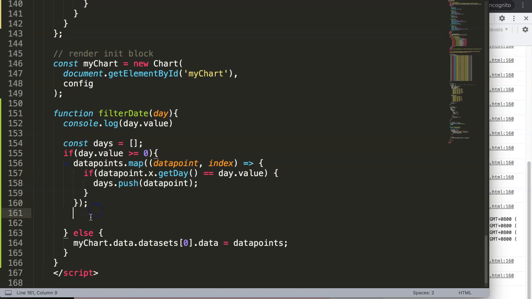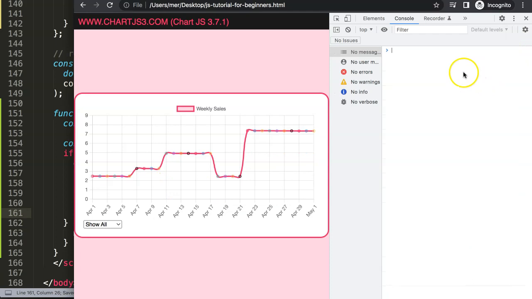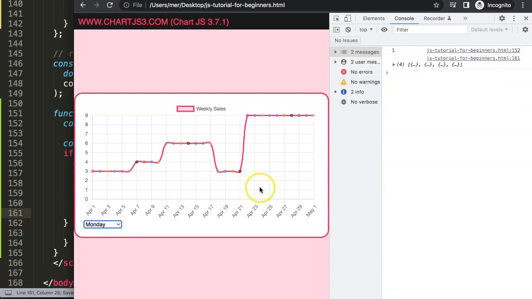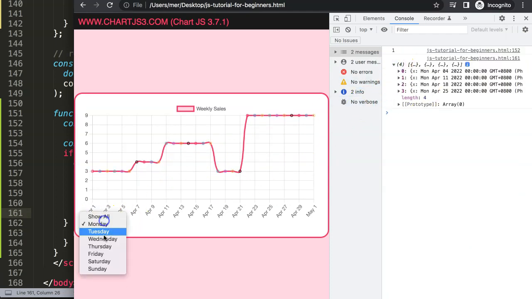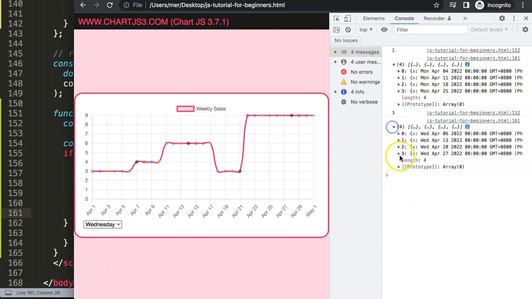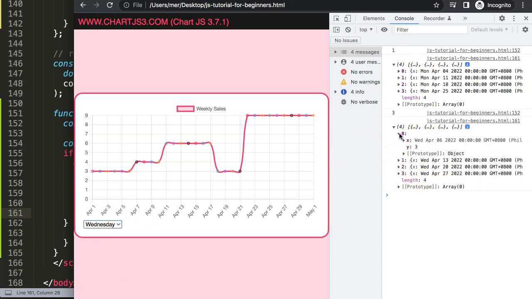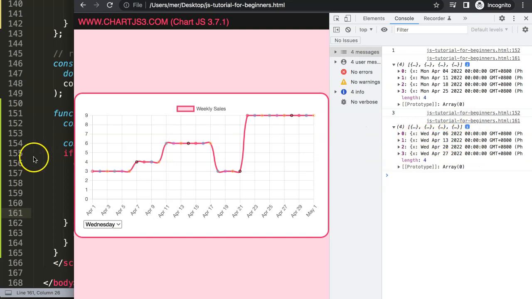So I want to make sure we avoid the loop. If I do this here now, we should have the proper item. Refresh, select, let's say, choose Monday. There we are. We only get it one time. If we do Tuesday or Wednesday, we get it here. There we are. So this is very nice because it refreshes it again.